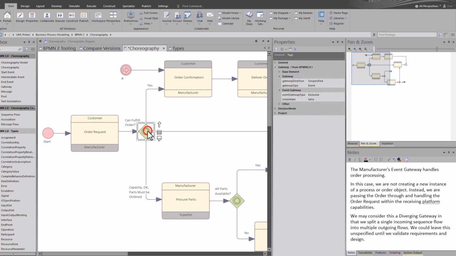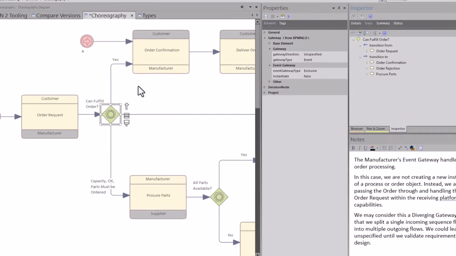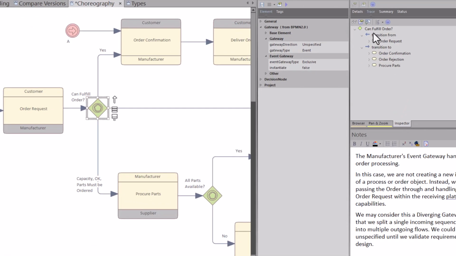So from the order gateway, if we go back to the inspector where we have trace on, you can see that the order gateway comes from the order request. It transitions from the order request, and it transitions to either order confirmation, order rejection, or some sort of procurement of parts, procure the parts, right?